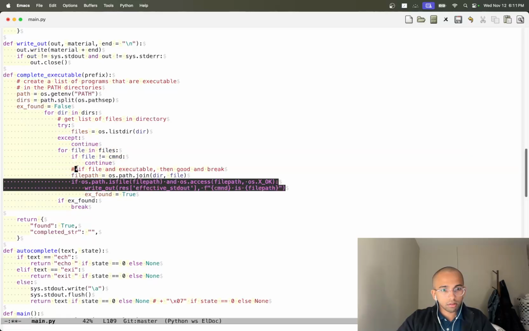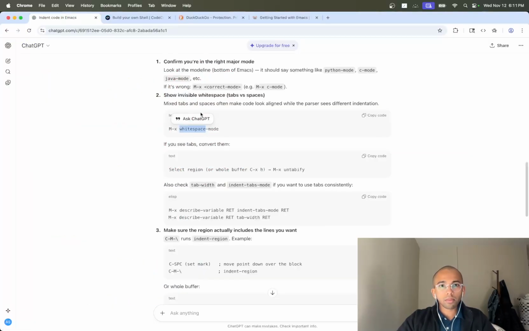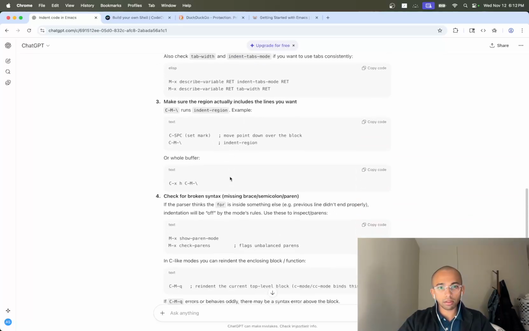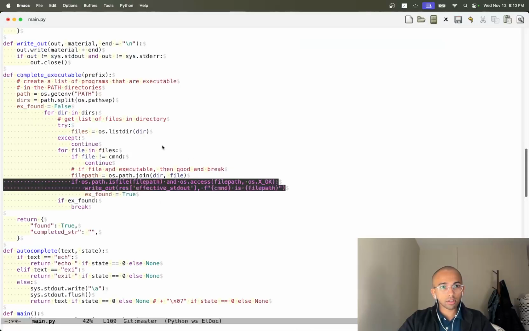Well, show invisible white spaces, mixed tabs. If you see, okay, so I can convert tabs. Okay, make sure the region actually includes the line you want. This is something that I have looked into.